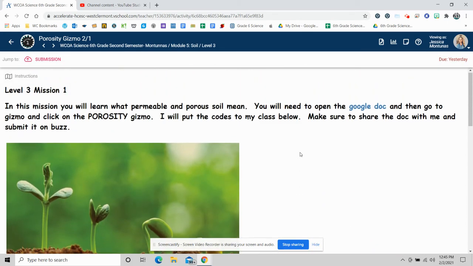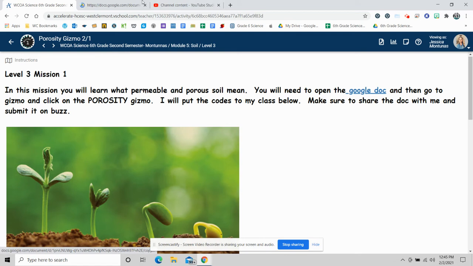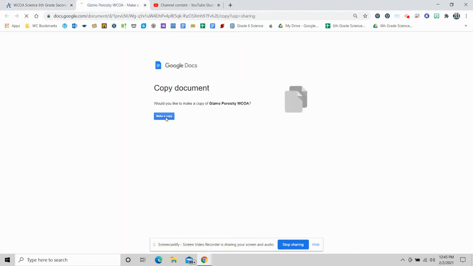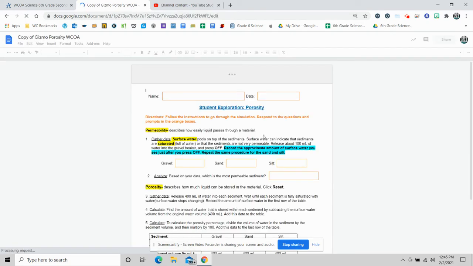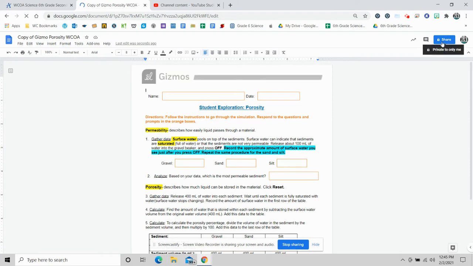So the first thing we're going to do is click on the Google Doc, and the Google Doc is going to force us to make a copy, which we are going to go ahead and do, make a copy. And now you have your own personal copy. The next thing you need to do is click share, and you need to share this Google Doc with me so that when I go to grade it on Buzz, I can open it. If you don't share it with me, I can't open it. It says access denied. So please, please, please share this Google Doc with me first. Then type in your name in the Google Doc, and then whatever date it is that you are doing this.